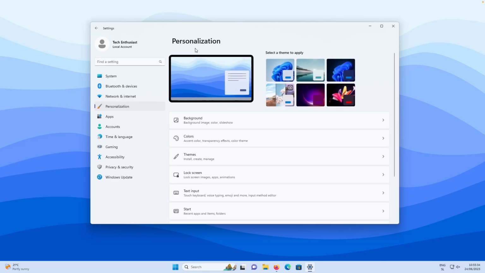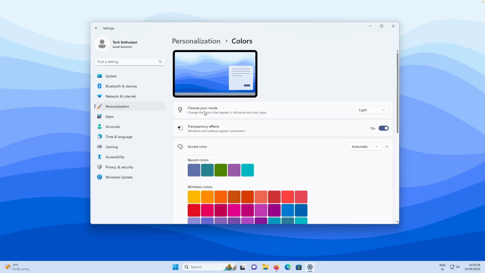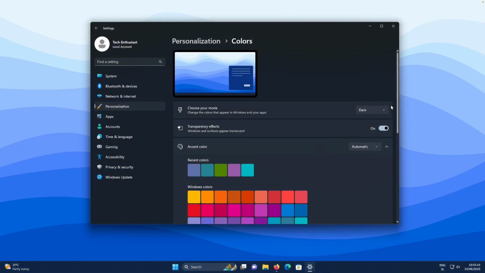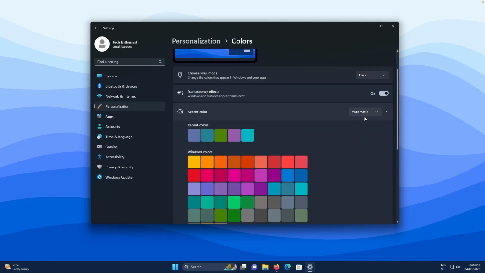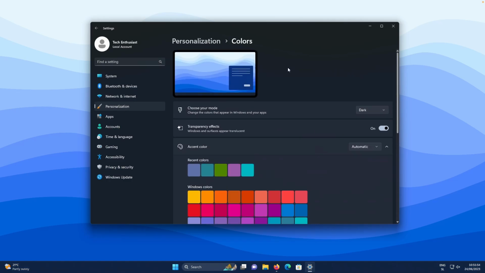Then I go back to the personalization and we can also go here to the colors. Here I will choose my mode to dark because I prefer the dark mode on Windows. Then I will go here to the accent color and here I make sure that I have this set to automatic, so the accent color will then relate to the wallpaper which is set for the background.